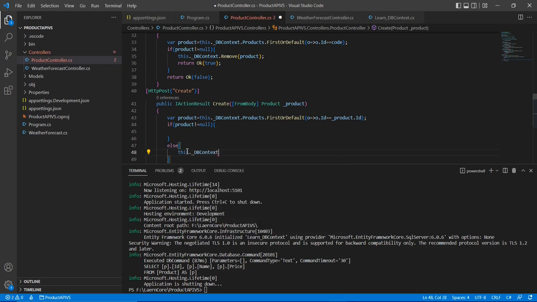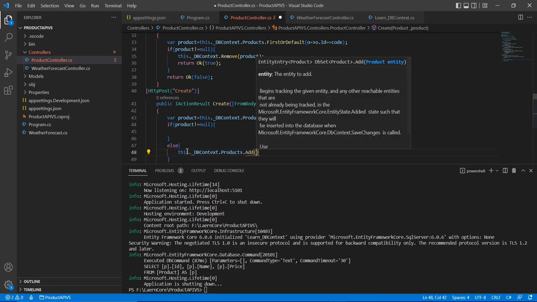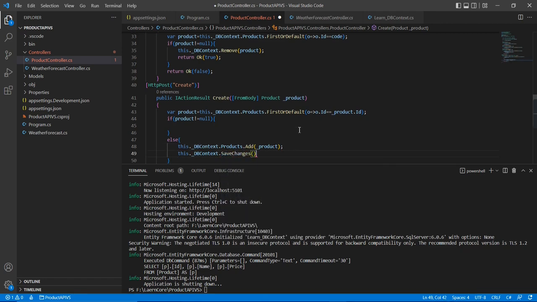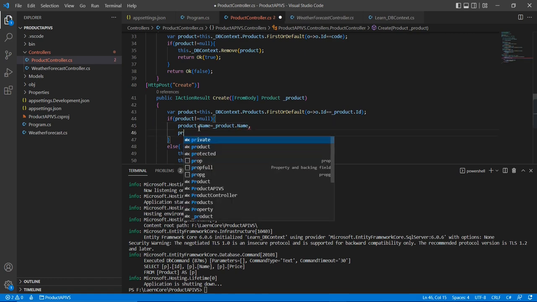For adding, this.dbContext.Products.Add, and the one more option is Update. I'm just trying to update only one field, the name, or else I can update the price also. The identity column, basically, we are unable to update.